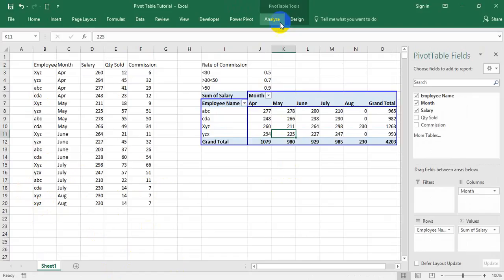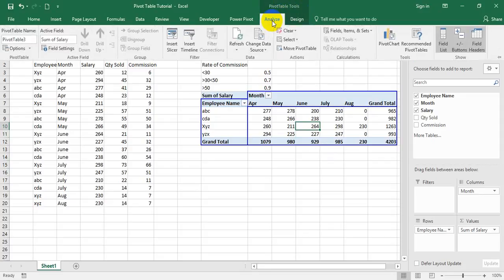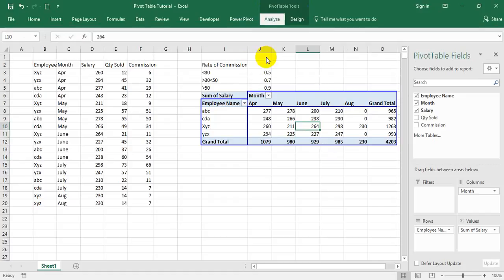So for that, once you keep your cursor on the pivot table, you'll get one additional tab on the command ribbon called PivotTable Tools. Under that you need to press Analyze. Under the Data section you have Refresh, which is a normal refresh. Another is Change Data Source. Just click that, Change Data Source.